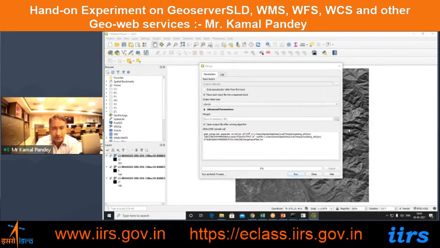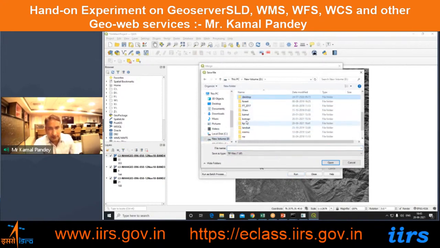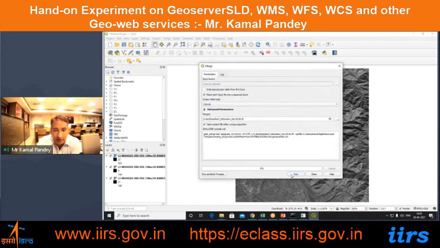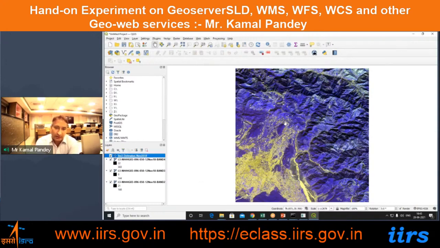Now save to file. Let us save it to some particular folder. Let us go to D drive, where I have one folder data, KP, and then data. Then let us create here LISS 3. This data set is from November 2018, and this is LISS 3 of the Dehradun region. So you should give an appropriate name also. It is a TIFF file. Then run, and your data is now ready. This data is created.